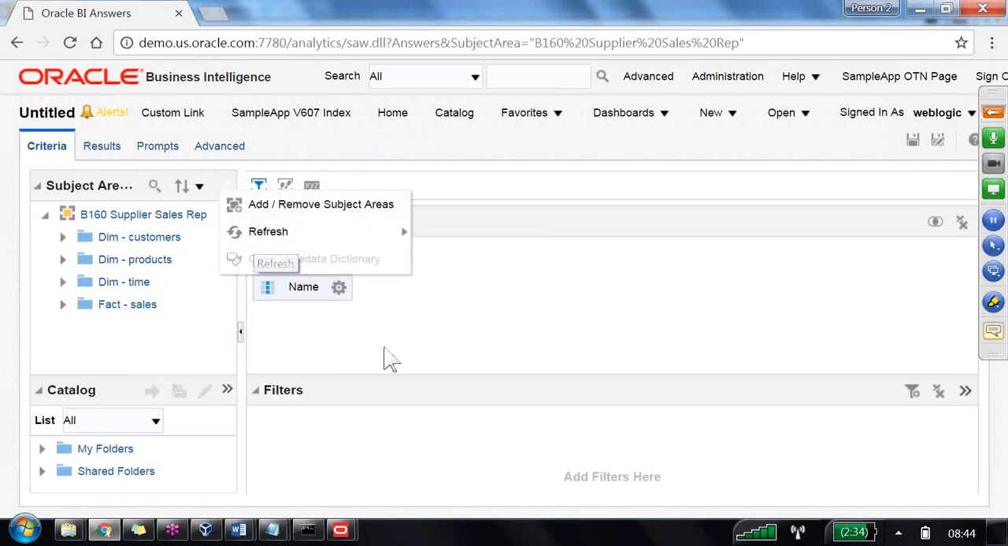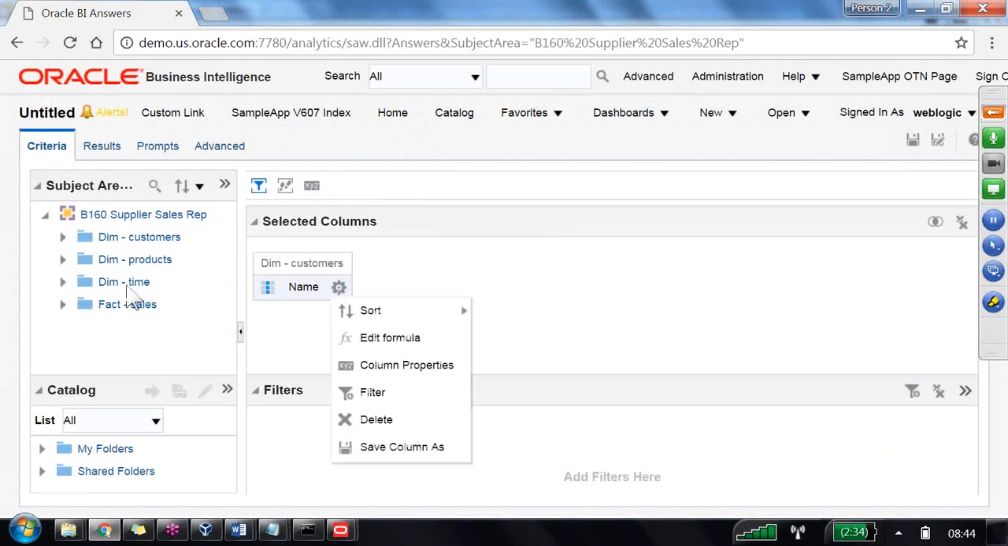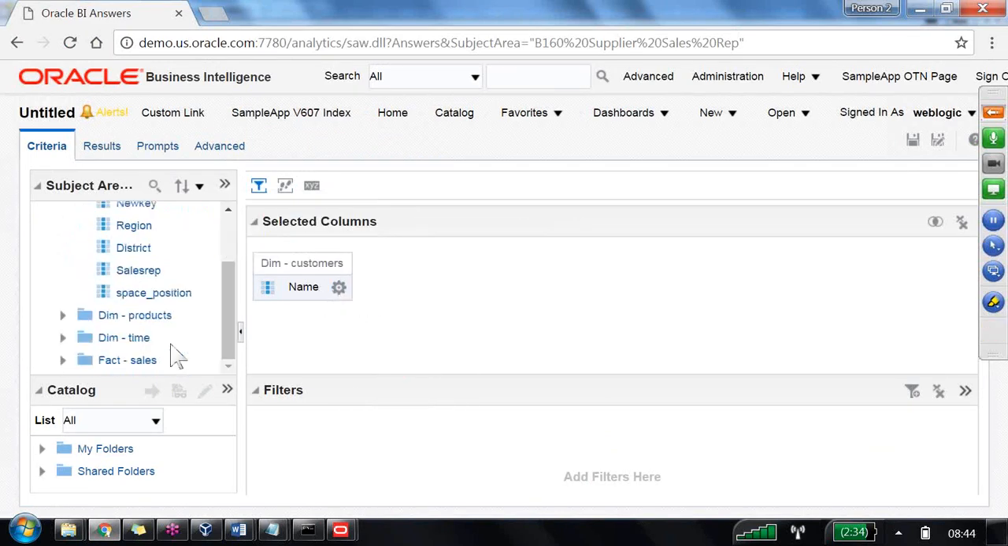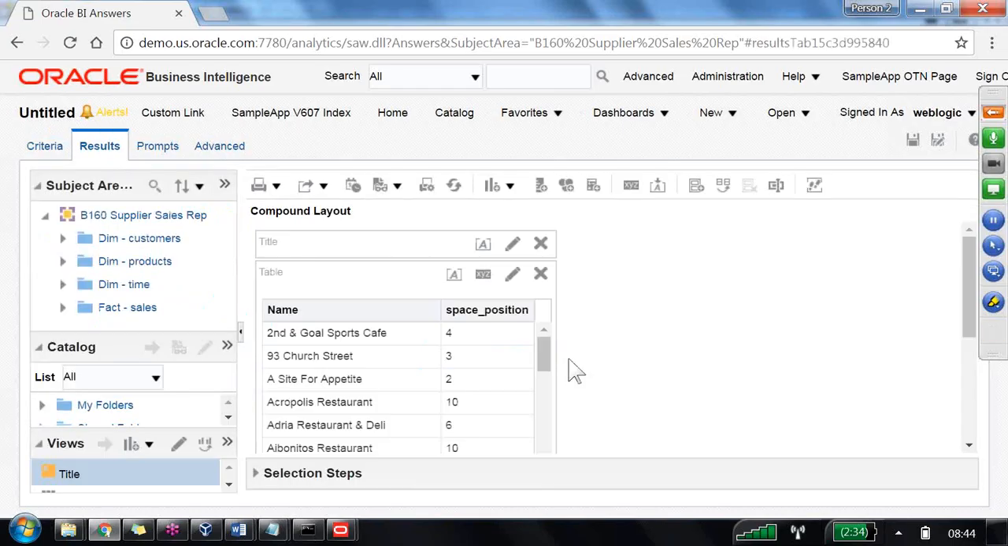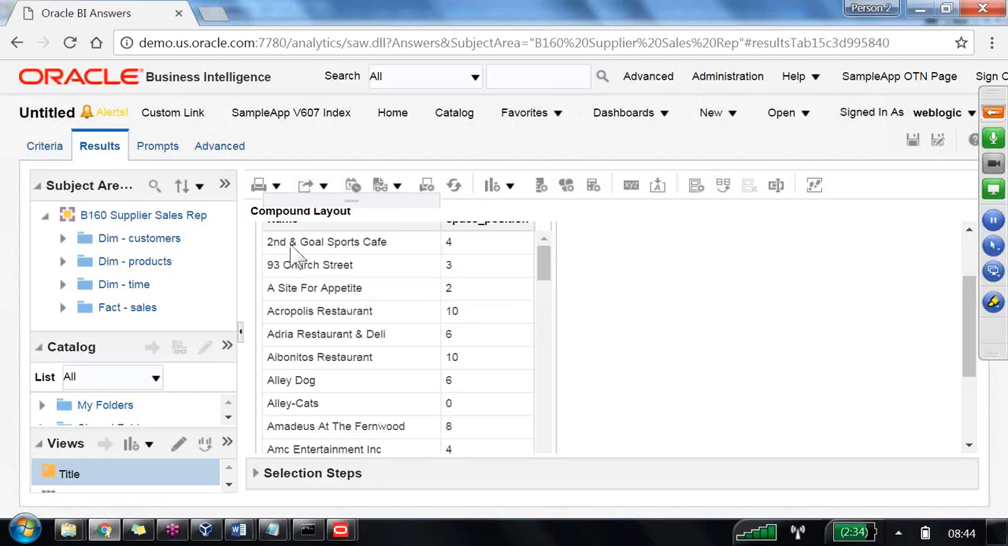Reload server metadata. Then I want the name column, I want it anyhow. Next, what is it? Space position, I want it. Click on the results, and we are able to see the result. What is the position? 4.